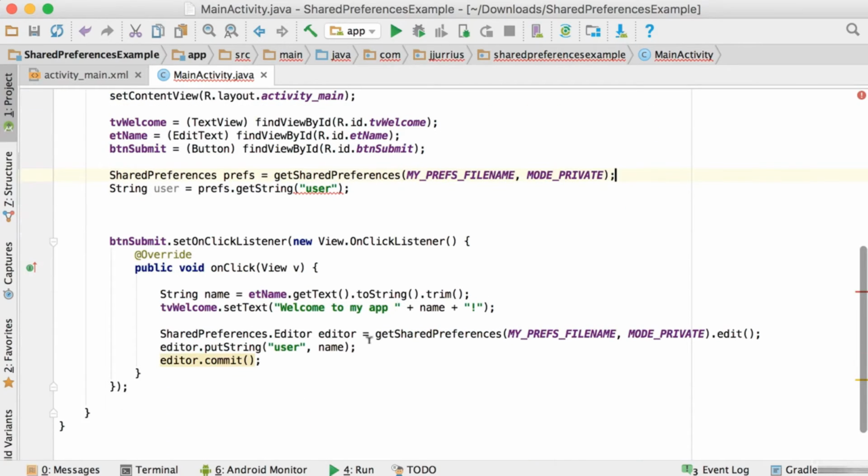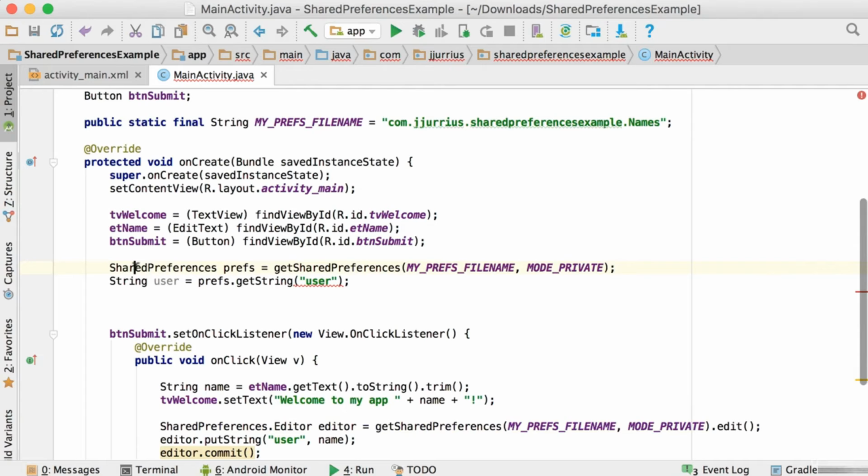So when you need to edit it, you need to use the editor in order to change values or to save new values, and you need to call the edit method. But if you're just using it, it's shared preferences without .editor there, prefs equals get shared preferences, indicating the file and the mode, and then you can start extracting it. So now it says string user equals preferences, that connection to the file, dot getString.